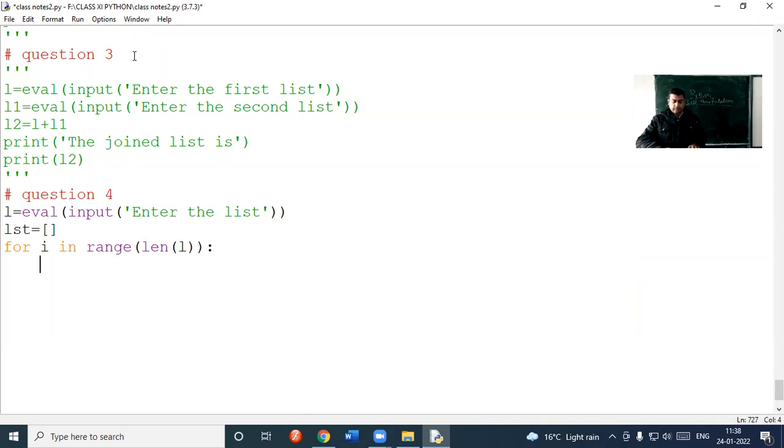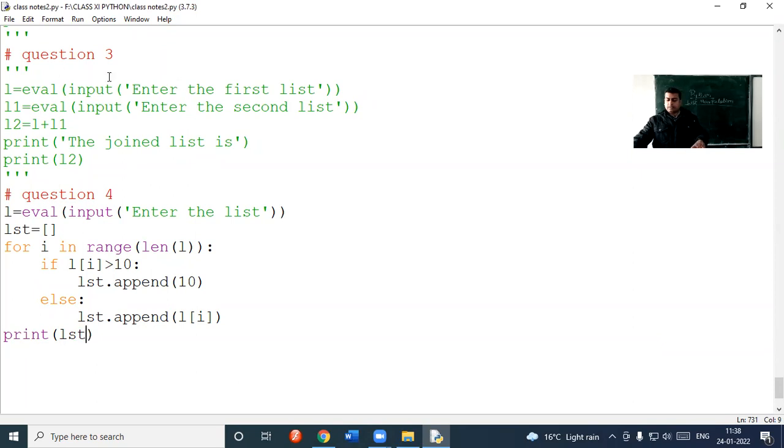Now we have to check that if L I is more than 10, then LST dot append 10, and if not, then else LST dot append L I. Print LST. Now you can see in this case, very simple logic we have included.